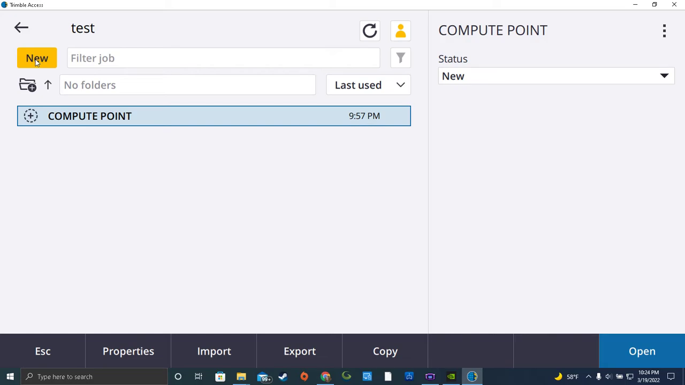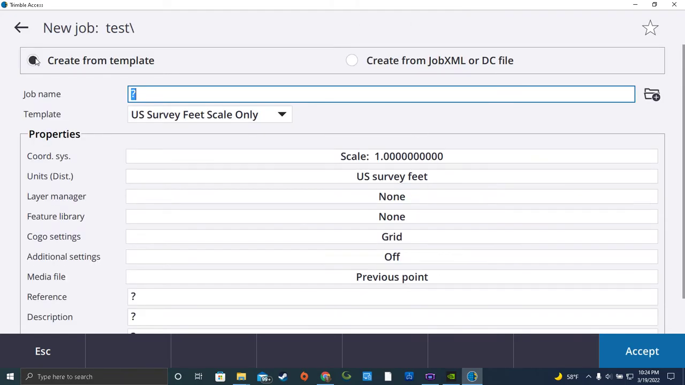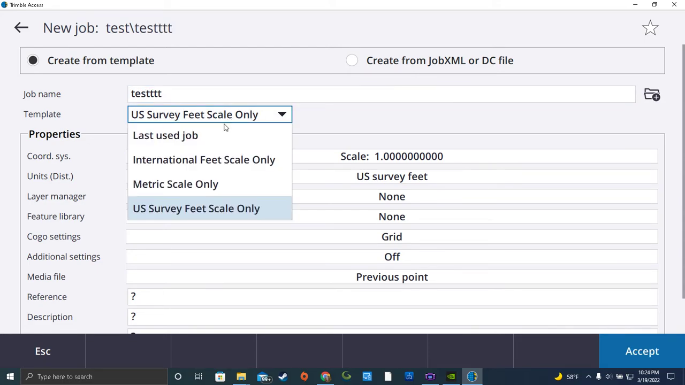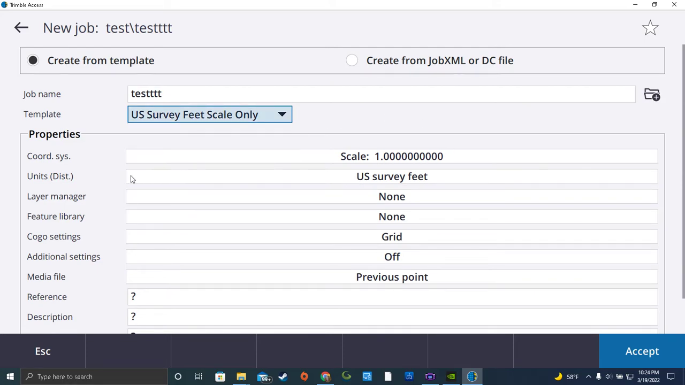So let's go ahead and start a brand new job. You start a job, we have our own naming system. For this one, we'll just call it test. So, whenever you start a new job, you have a template. We already have templates set up, so they should be in there. Most of them say LDG, which is my initials. US survey feet on this one.